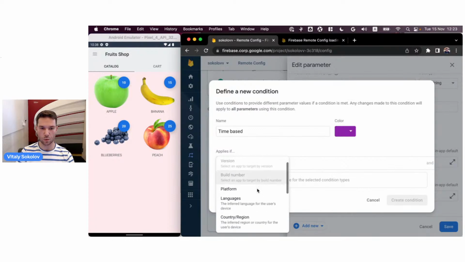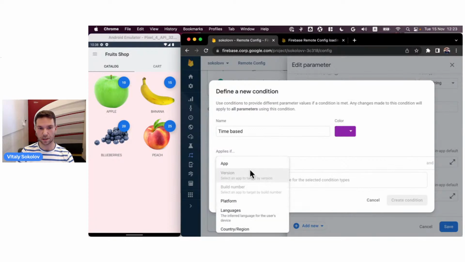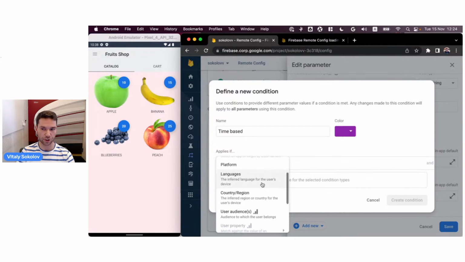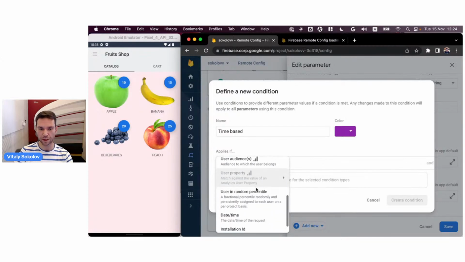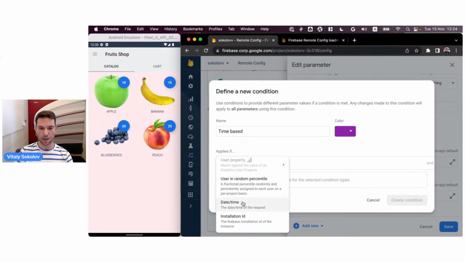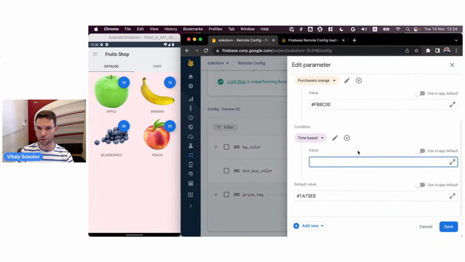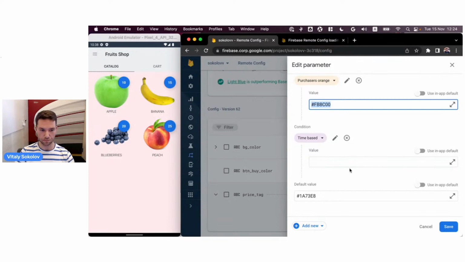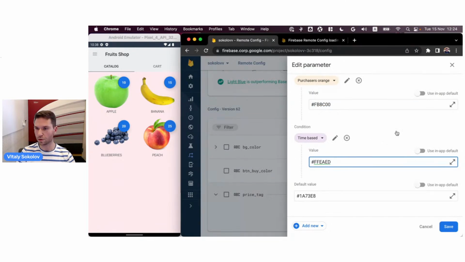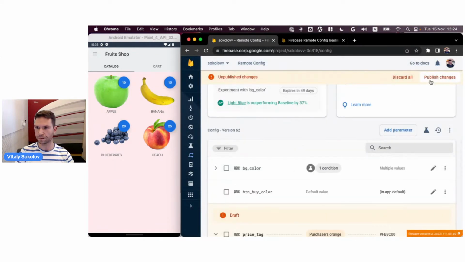By the way, when you're creating your condition, you can use platform and languages and countries. As Boris mentioned, you can use it for localization of specific buttons. So there are plenty of options here. Daytime is convenient for promotions. So I'm going to use daytime, and I want to say after today, 12:26, let's say, in 2 minutes from now. I'm going to create this condition, and I'm going to use, let's say, some kind of a pink color so we can actually differentiate between those, and save and publish.